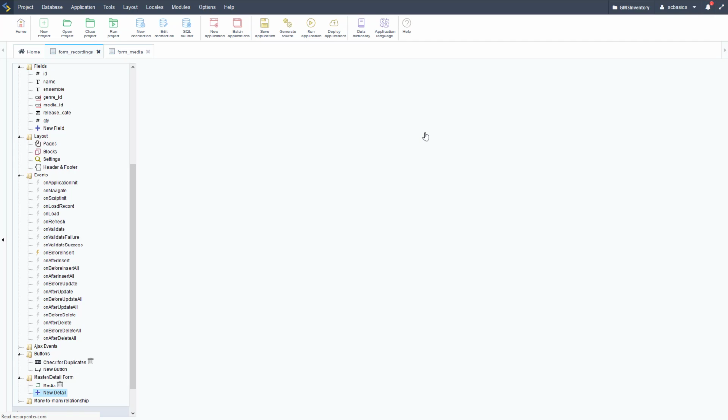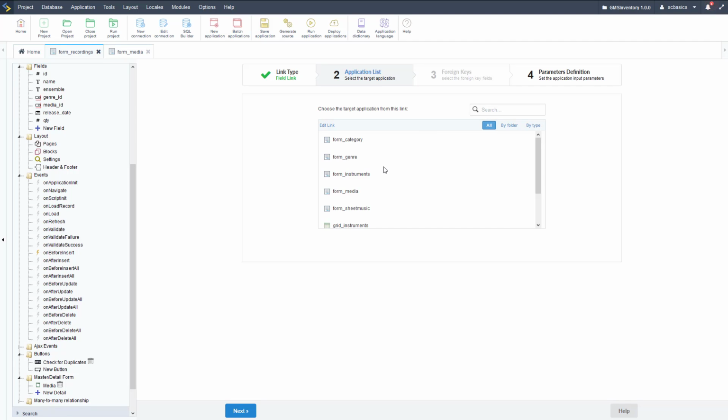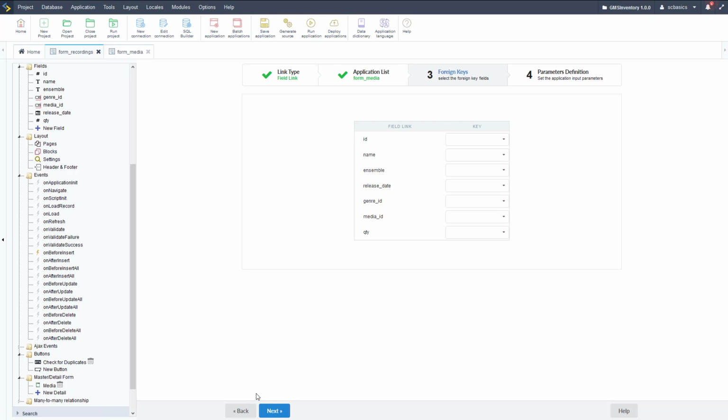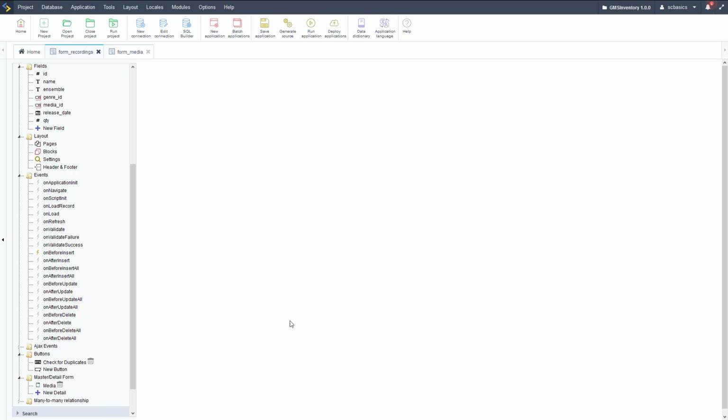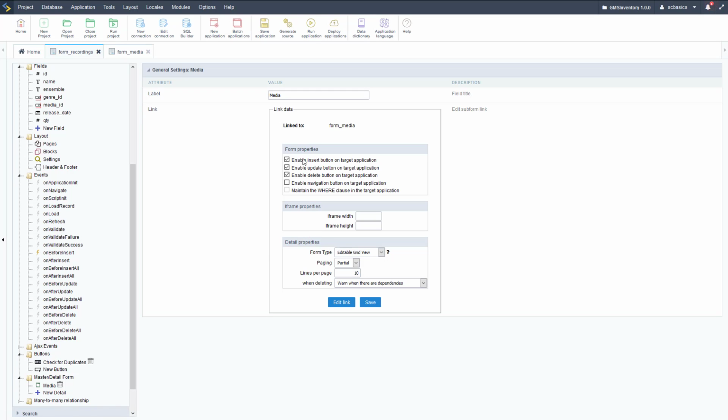And then we're going to link it to our form media. So here's all of our forms. Select form media here. And then go ahead and click next, and then we can select our foreign keys. So the ID on media is going to be linked to the ID over there. So the media ID here is going to be linked to the ID over on form media, just like so. That's how we're going to connect them. Go ahead and click next. And then confirm. There's no parameters associated with this. If we used a variable, there'd be parameters. But for now, just go ahead and click confirm. And now we should have a detail form there.